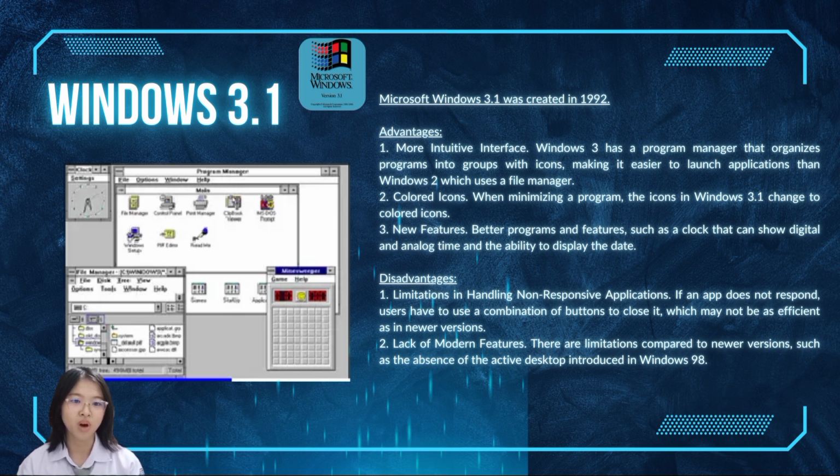The advantages: 1. More intuitive interface. Windows 3 has a program manager that organizes programs into groups with icons, making it easier to launch applications than Windows 2, which uses a file manager. 2. Color icon. When minimizing a program, the icon of Windows 3.1 changes into a color icon. 3. New feature. Better program features, such as a clock that can show digital and analog time, and the ability to display the date. Disadvantage: 1.